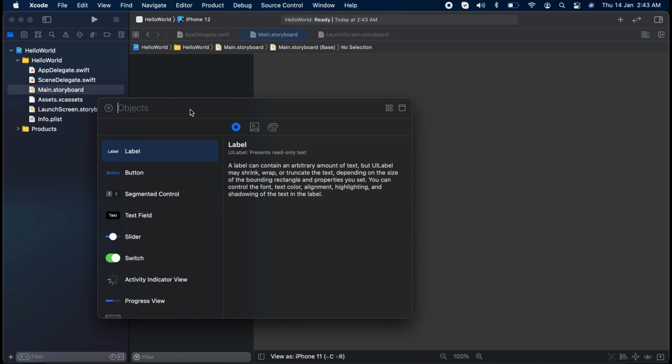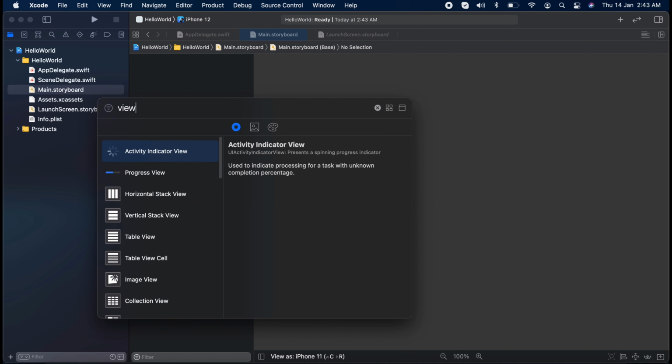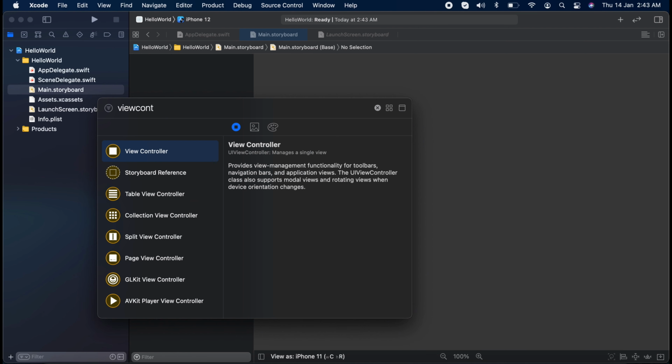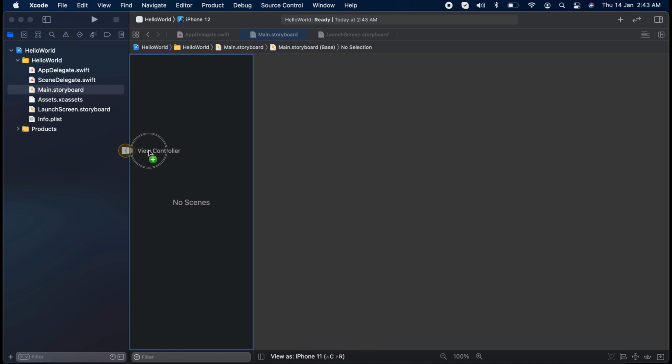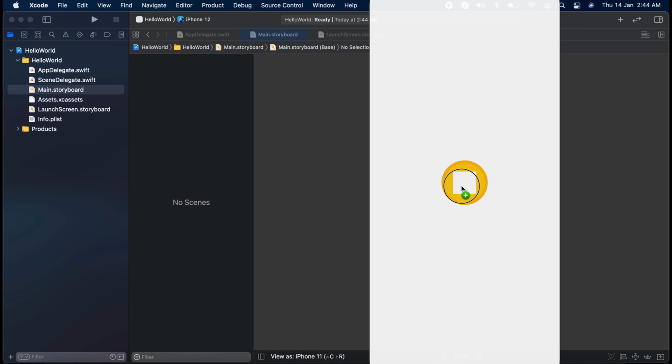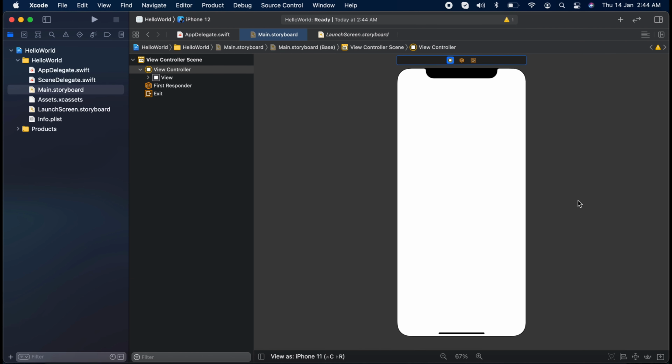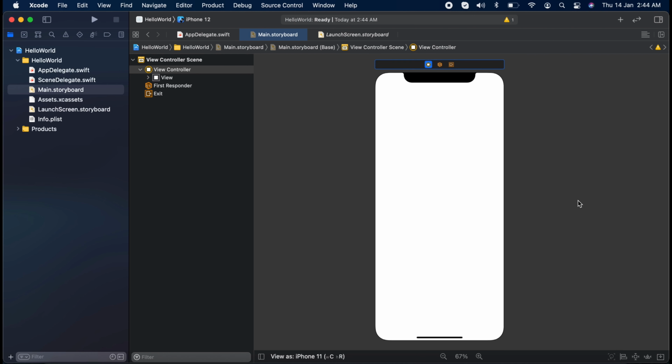So now what I need is a UIViewController, right? Because I told you an application needs an app delegate, scene delegate, and then that scene delegate has a window, and that window needs a root view controller. So for that we need a view controller. So search for view controller, and then you will find an option like this. Drag it and then drop it here. So now we have a view controller.